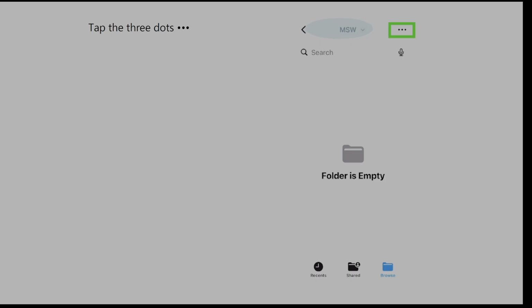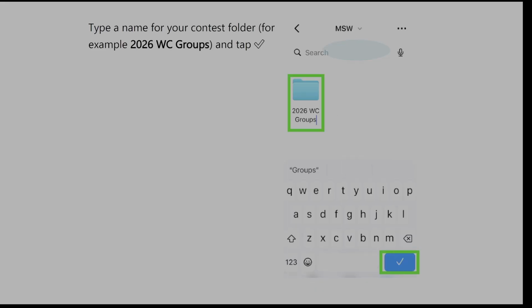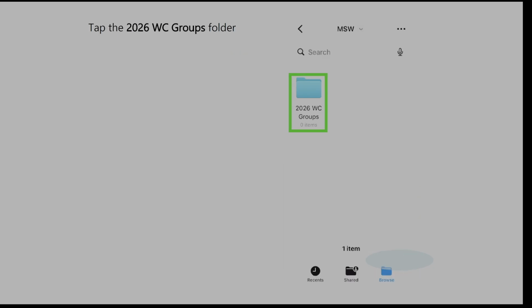From within the MSW folder, tap the three dots icon again in the top right corner. From the menu, tap New Folder. We will create a folder for a specific contest. Type a name for your contest folder. For example, 2026 WC Groups. Then tap the check mark. Tap your brand new 2026 WC Groups contest folder.